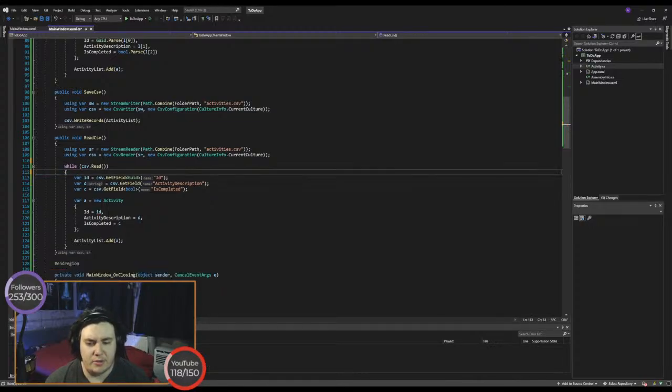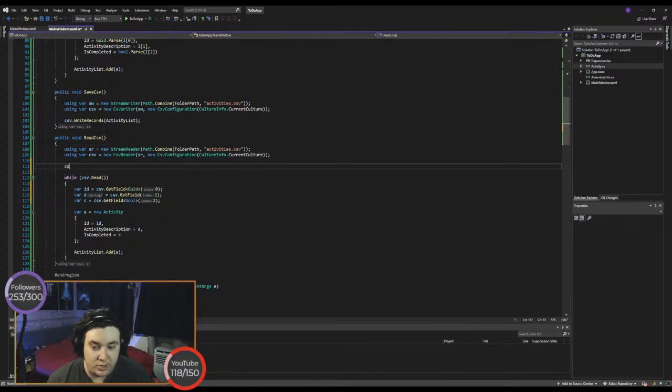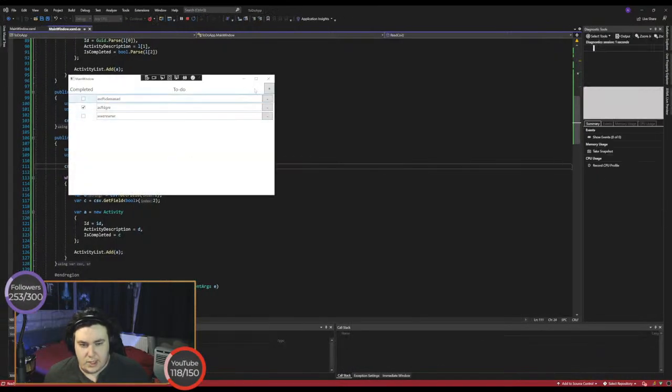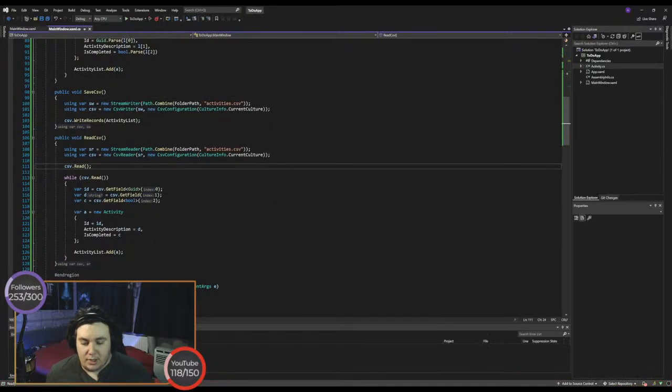Okay, I mean there's a way around this in that we just don't use the names. So over in our get field, we've got ID, activity description and is completed in quotes. We could just replace that with 0, 1, 2, which is just the column numbers instead of the names. That will fix things. We would still need to do a csv.read above the while loop, so that's fine. So if I test this now, yeah, that's fixed it. It's just really annoying.